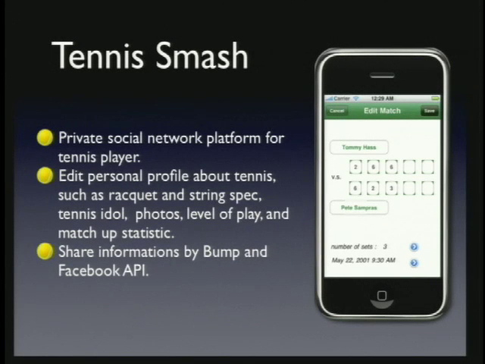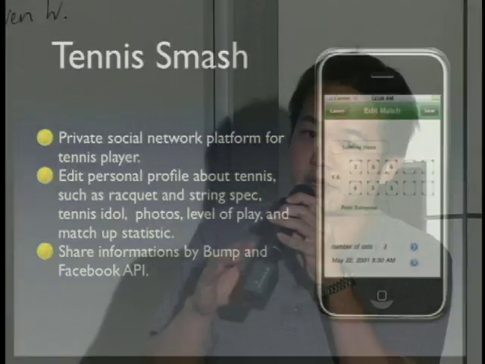Hi everyone, my name is Zhonghan Li, and I built the app called Tennis Smash. Basically, I want to build a private social network platform on iPhone for tennis players. So every player can edit their profile specific to tennis on the iPhone, such as the racket they use, their string setup, their favorite tennis idols, and some matchup statistics.